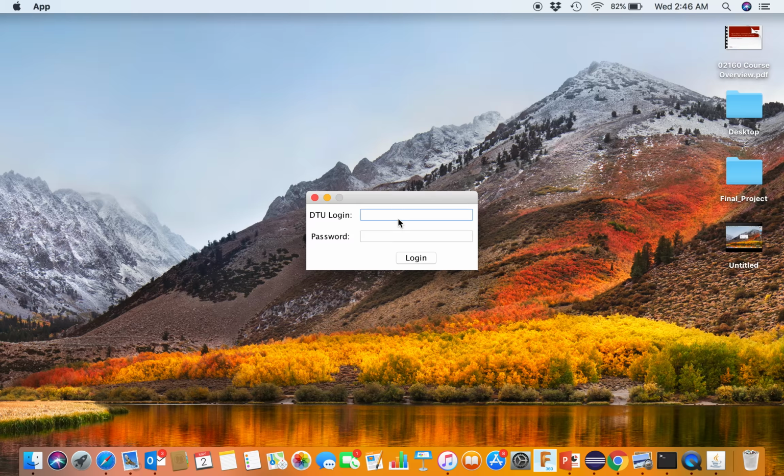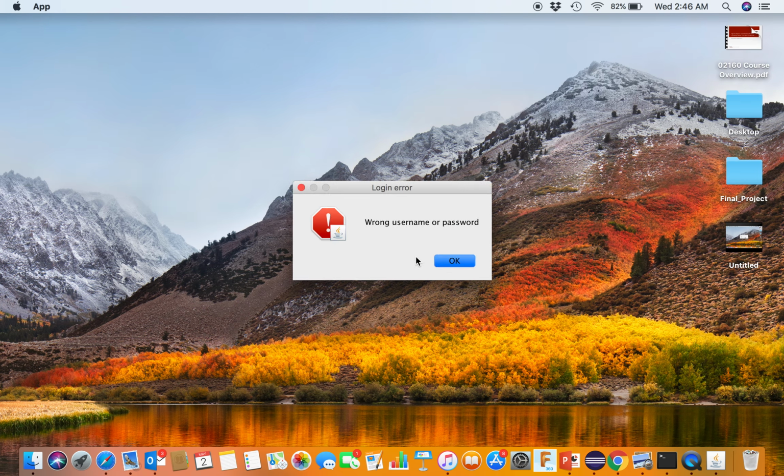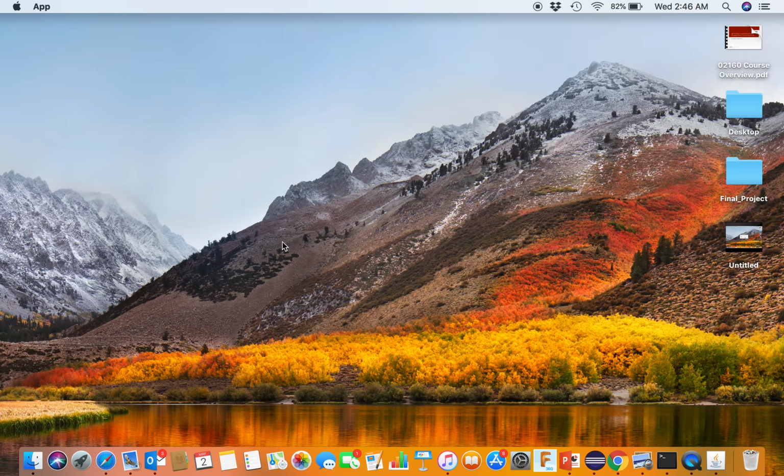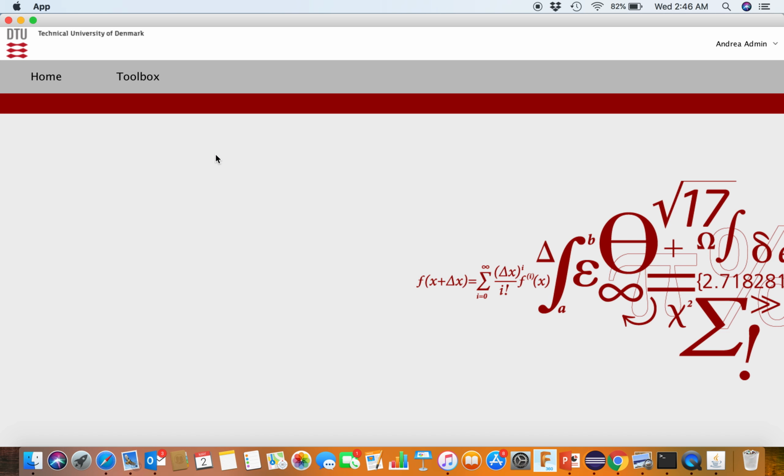Here we go. We're going to start with presenting quickly our software. First of all, we're going to start with logging in with a wrong login and wrong password. Wrong username or password, that's good. Afterwards, we're going to use one that we've actually created. Perfect. So here we go, Andrea the admin.